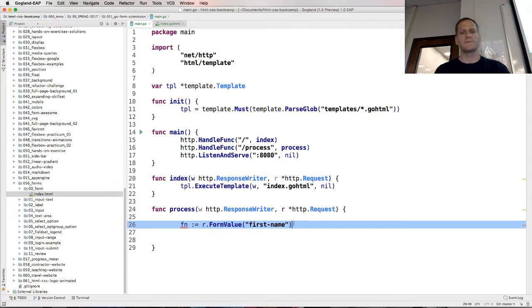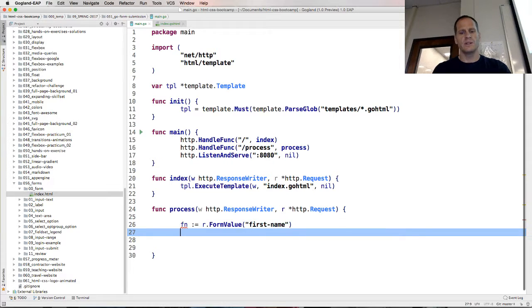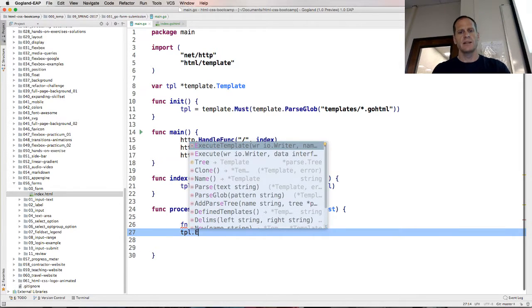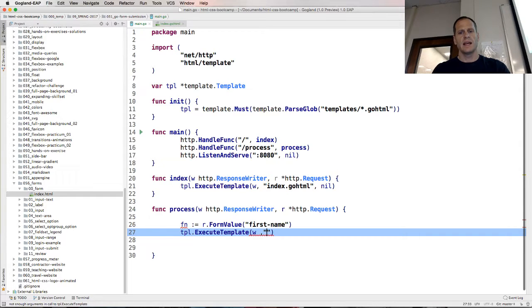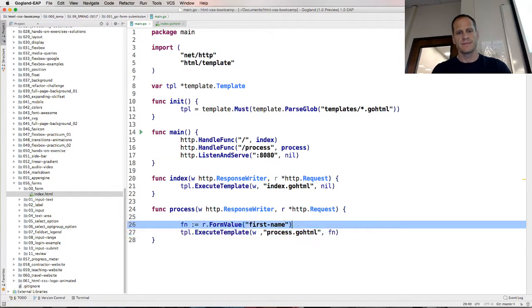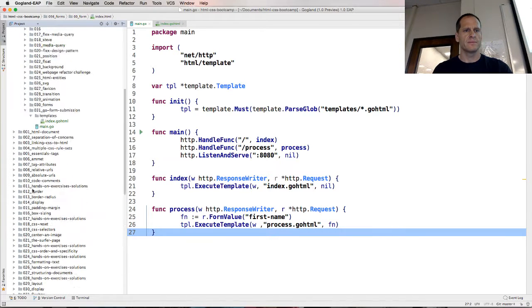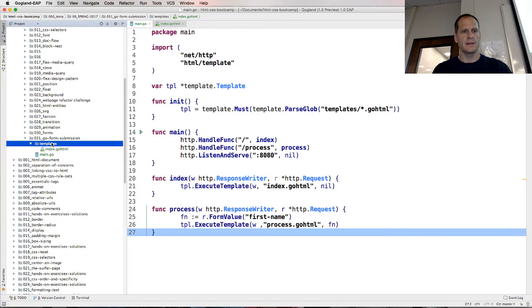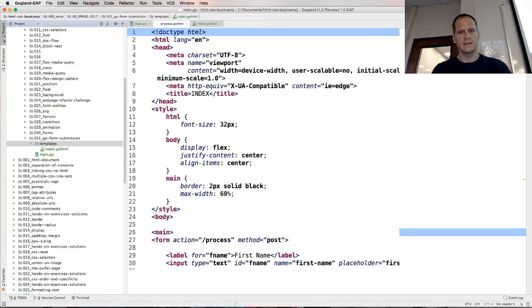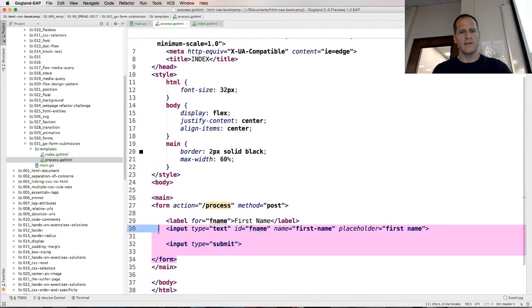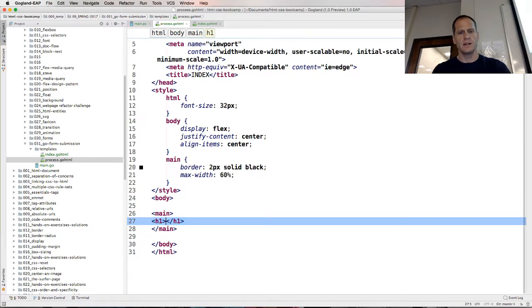Okay? And then I could do TPL dot execute template, writer, and process dot go HTML, and pass in first name to the template. Then I could copy this template, call it process, and instead of all that, I could just do H1 and display the data.